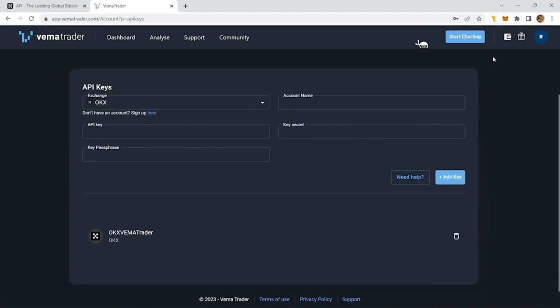In the top right hand corner, I will now be able to see my wallet shows that I have connected OKX, but there's no funds available in there yet. We'll do that in our next video. We'll show you how to fund your sub account.